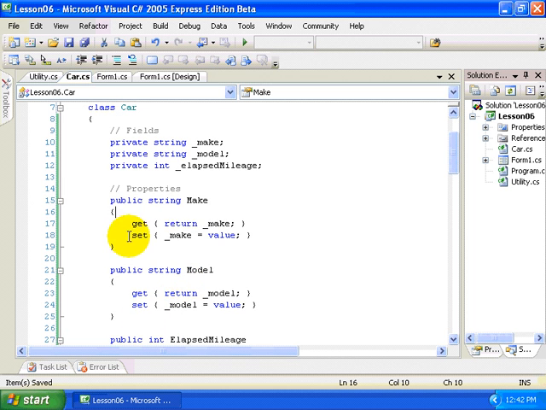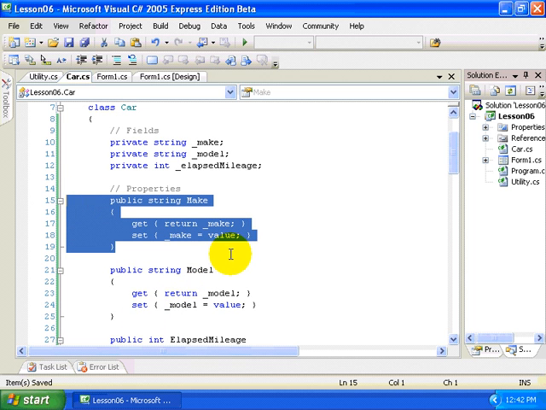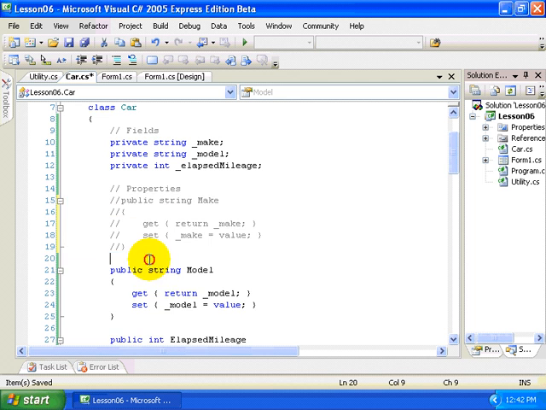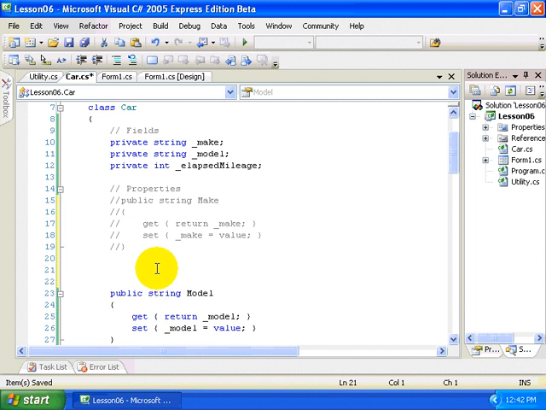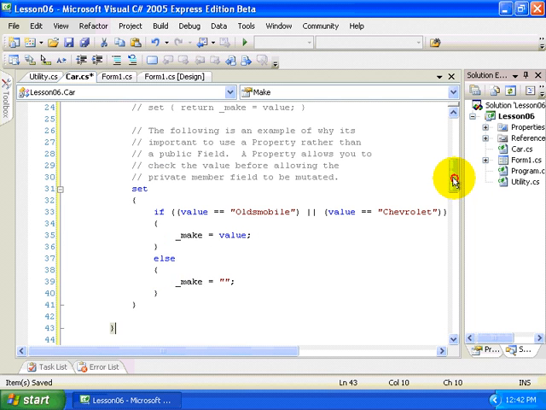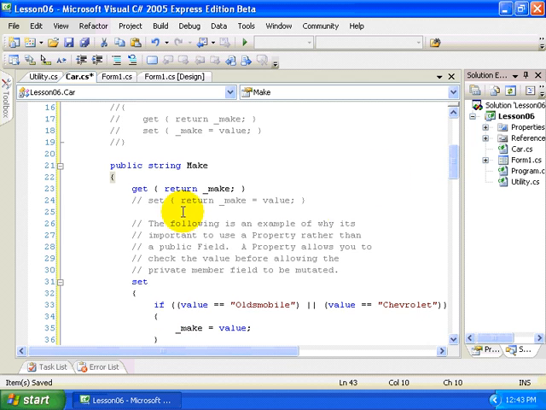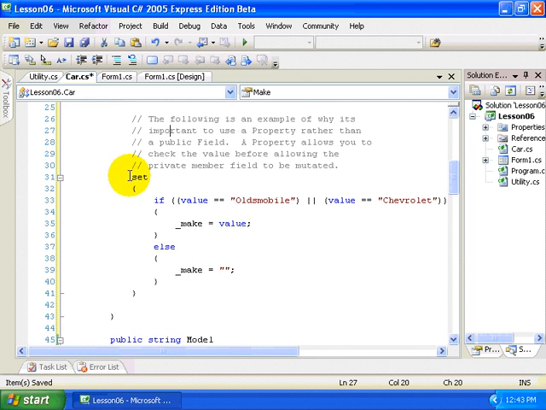So what I'm going to do is go to my current make property and comment that out, and right underneath I'm going to paste in some code that I've written earlier. So you can see here that I have in essence gotten rid of the existing set statement by commenting it out and replaced it with a new set statement.